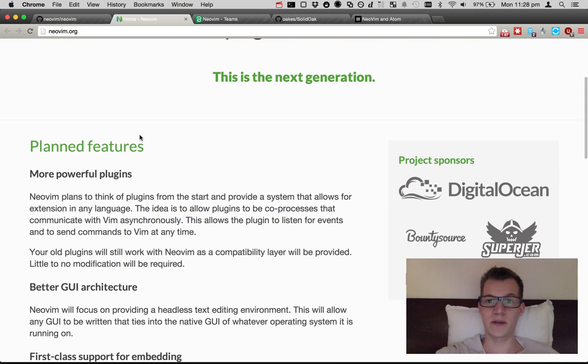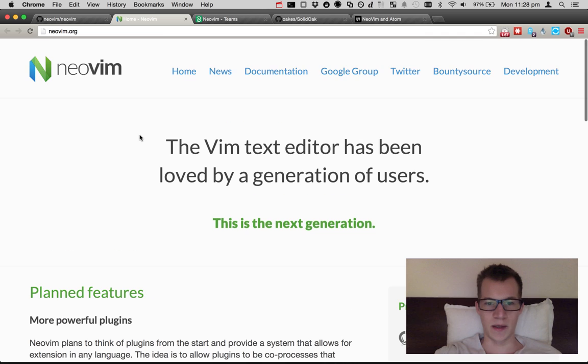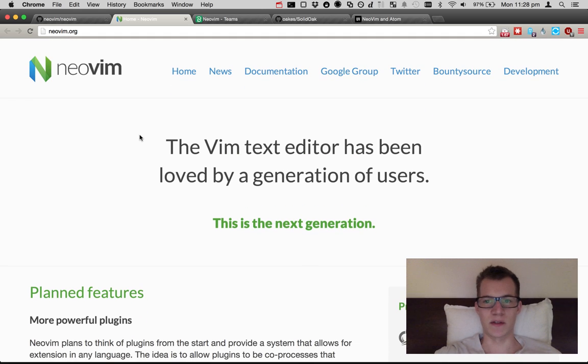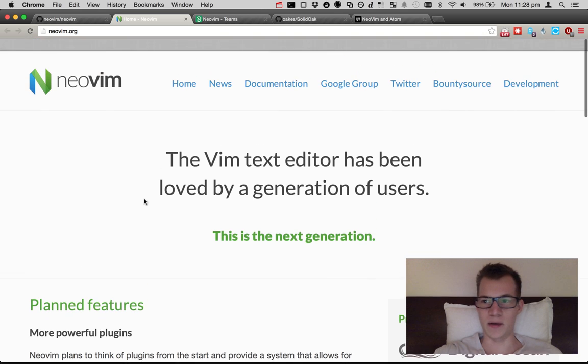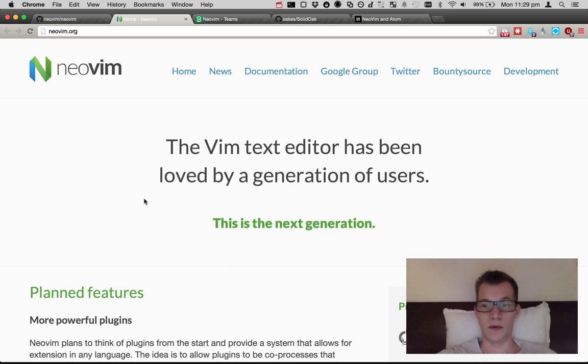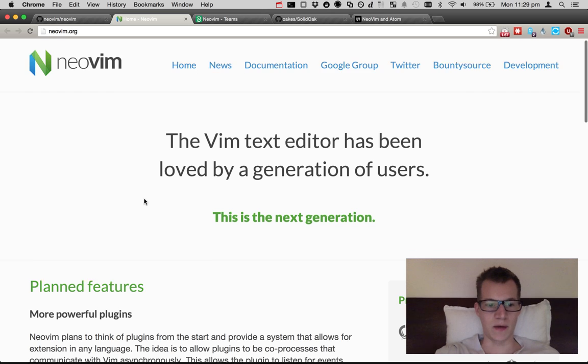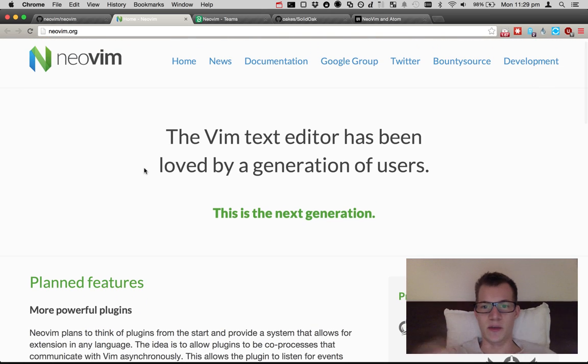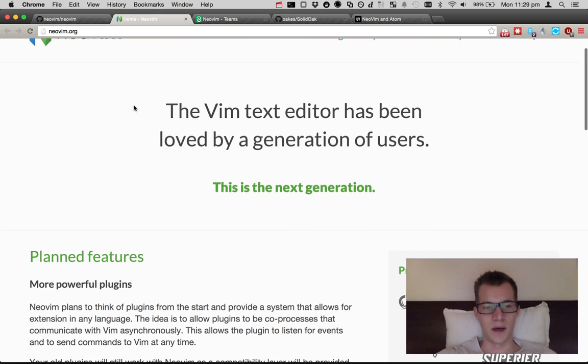And for me personally, Vim is very important because in the past couple of years, I've been completely unable to use anything else. It's just a text editor of my choice. It's something that I got so used to. I really don't see myself switching to anything else ever. And Neovim is interesting because it's supposed to be a next generation of the Vim editor.